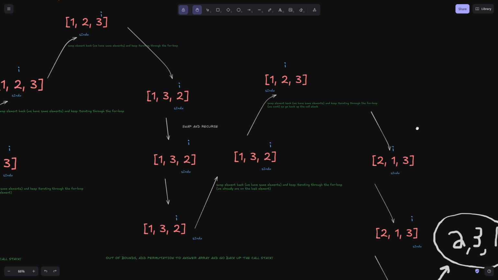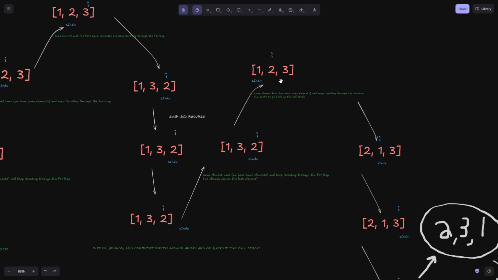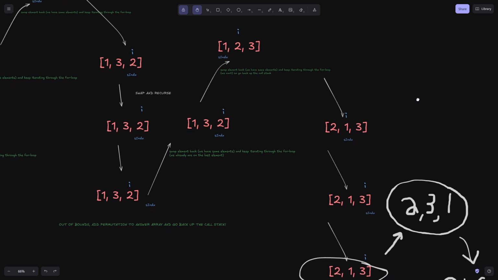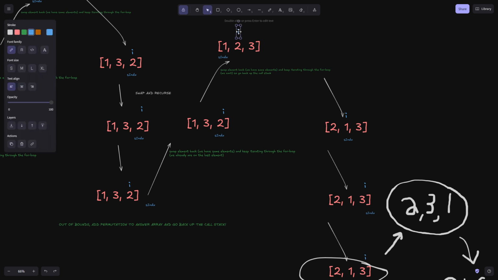So we swap these 2 back, right? So we swap the elements, and we keep iterating through the for loop. We can't, so we go back up the call stack again, right? Or sorry. What happened is initially our call stack was 1, 1, right? So we handled all the permutations before. We went into a call stack here so that we can basically swap the 2 and the 3, and also add the permutation 1, 2, 3 to the whole thing.